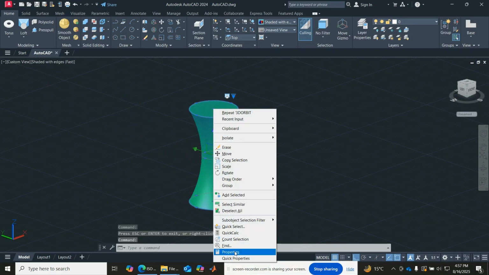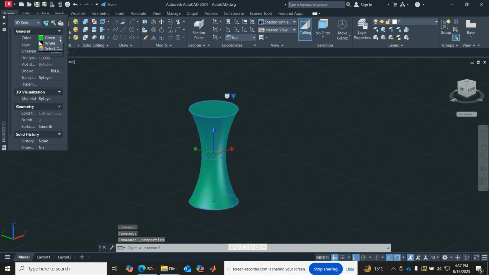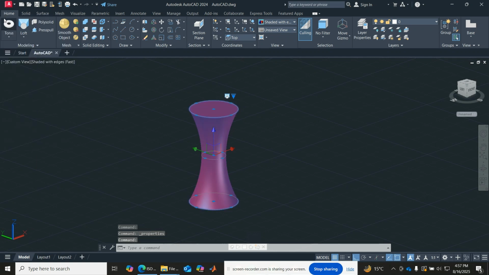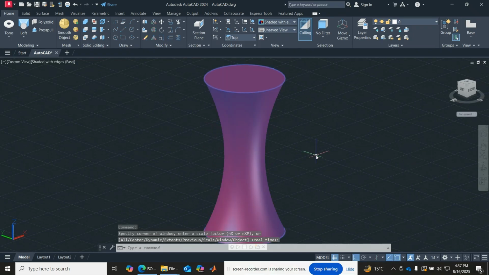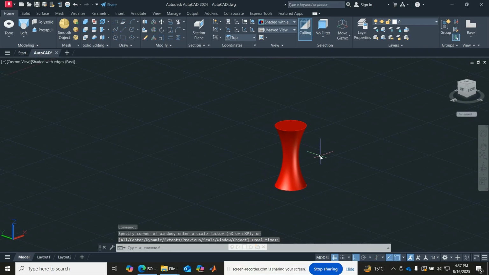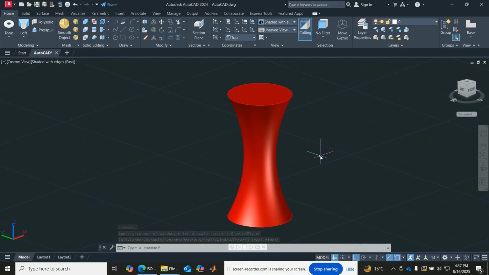I can right click here, I can change its properties. I can say I want this loft to be red like that and escape. You see, beautiful, right? Yeah, looks beautiful, right? So I did that by lofting.